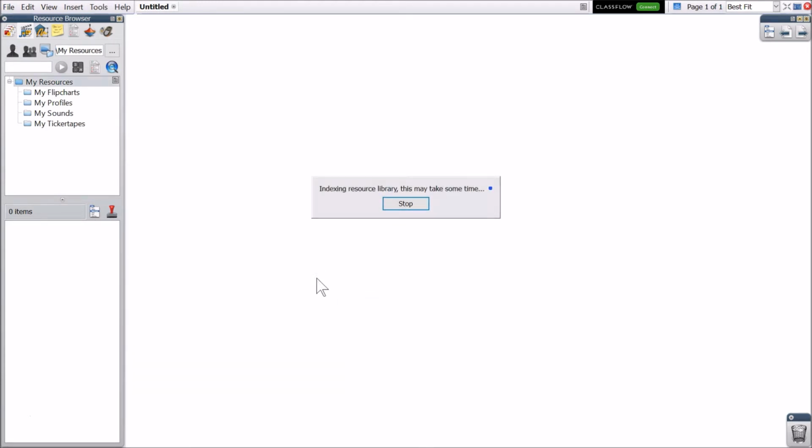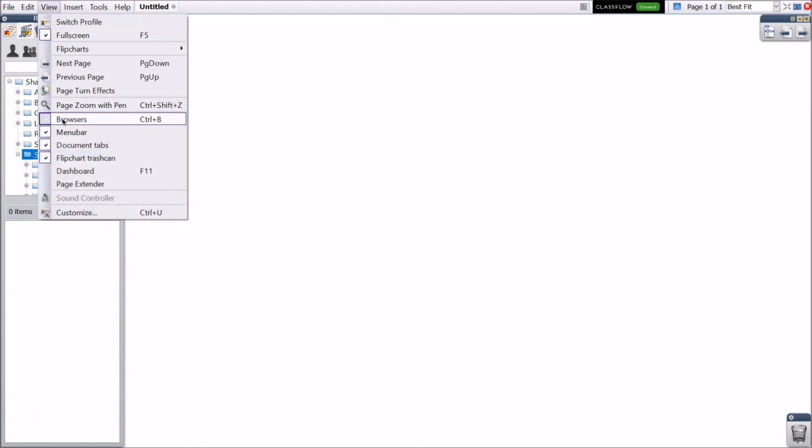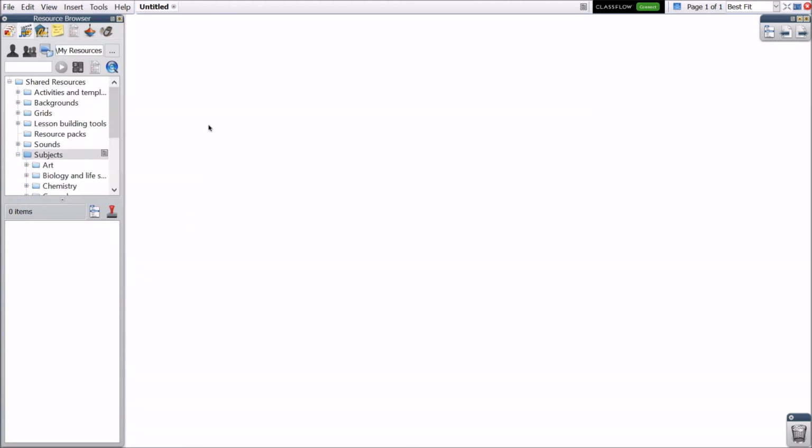and then indexed. Once complete, the resources can be found in the Resource Browser under Shared Resources, then Subjects. If your browsers are not visible, go to View, then Browsers. If you still need technical support, please return to the support website and contact us.